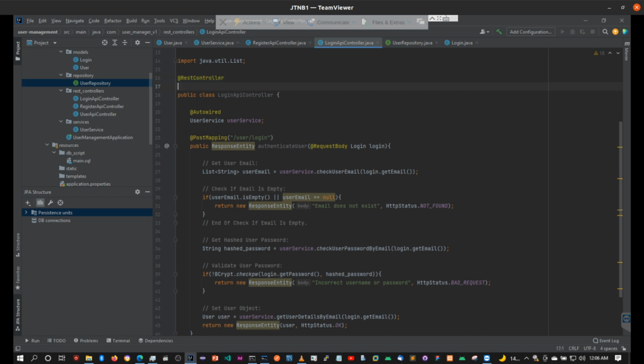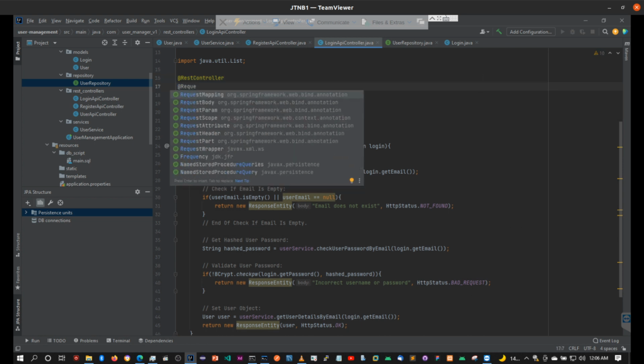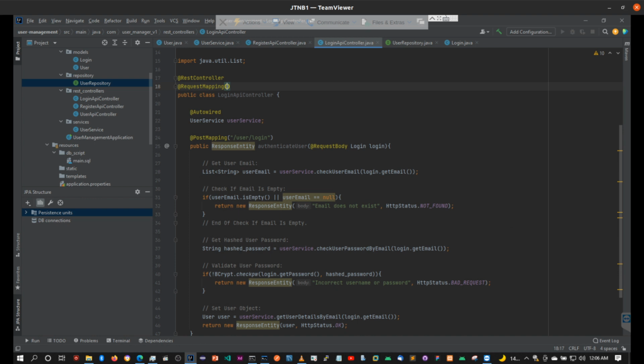Let's add the request mapping here. So remember, it's going to be API and then v1. And then we're going to say API v1 user and then login.